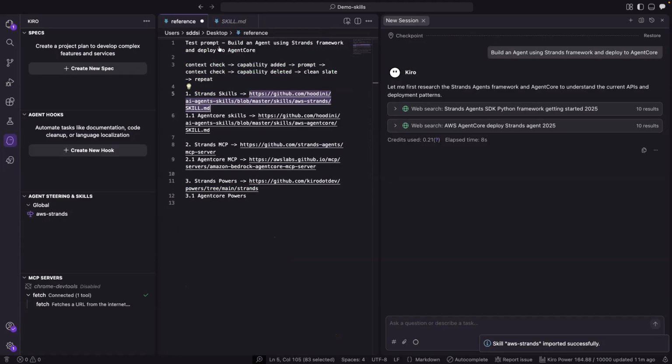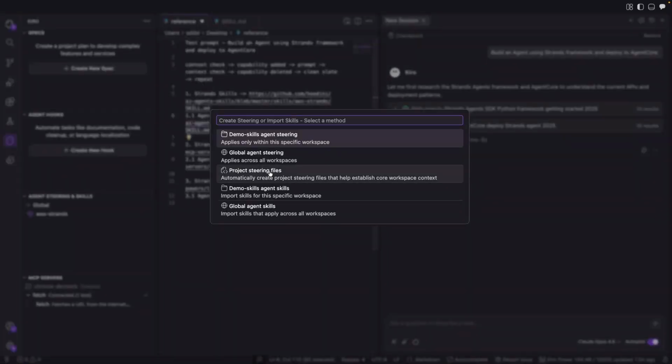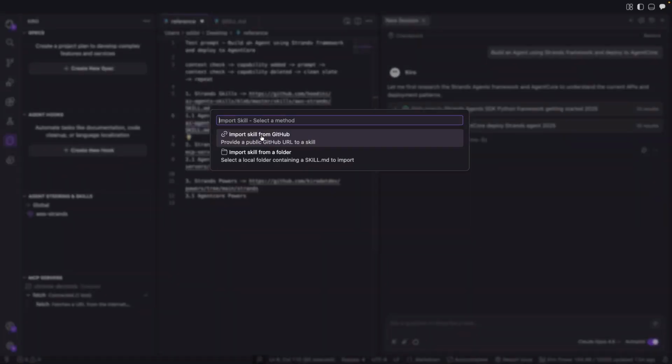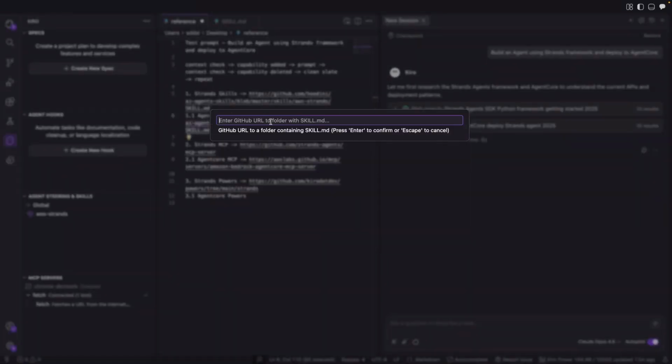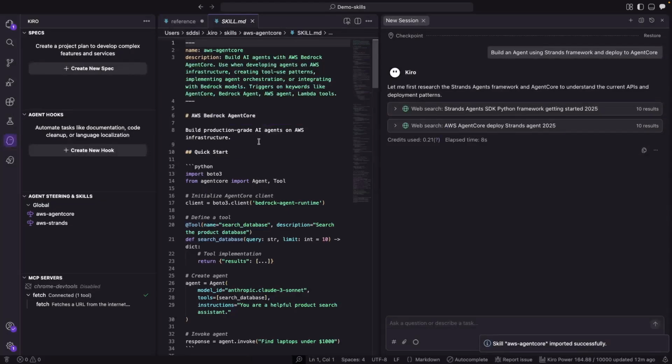Now, the other skill I want to add is AgentCore. So I'll repeat the same steps. I go back, select global agent skills, and I want to import skill from GitHub. I have the GitHub URL link, and now I have provided it, and both AgentCore and Strands skills feature. Now let's check how the context has moved.